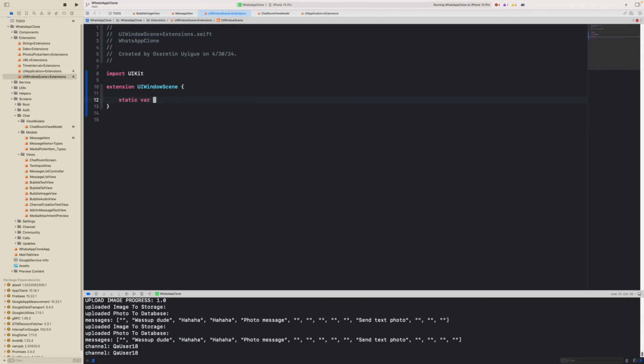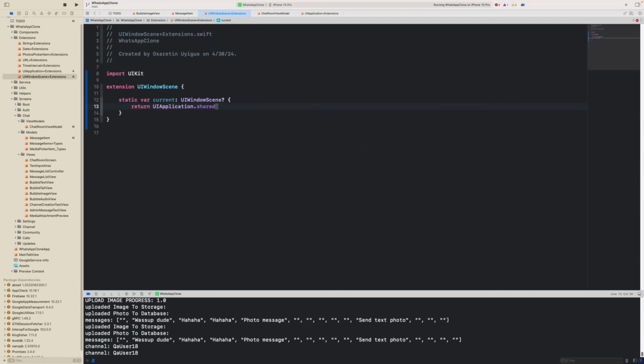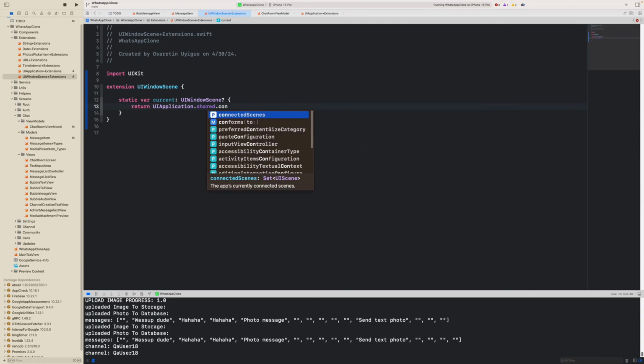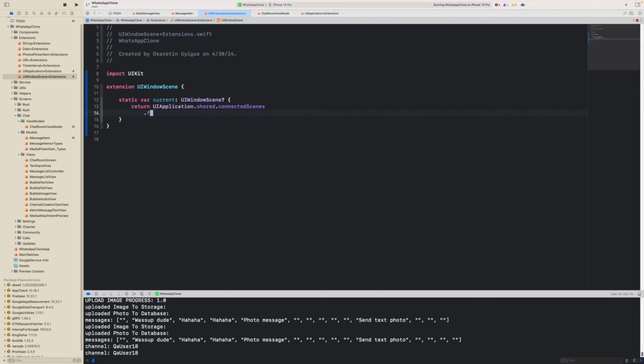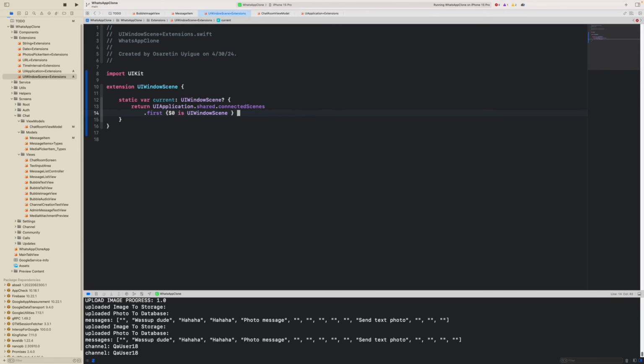So I'm going to say static var current window scene is going to be of type UIWindowScene, okay? And it's optional. The way I'm going to get that is from the UIApplication object. The UIApplication object is a singleton and it has a connectedScenes property. From there, we're just going to get the first item that is actually a UIWindowScene. So I'm going to say $0 is UIWindowScene, and we know it's of type UIWindow, so let's typecast it to UIWindowScene. Okay, so this gives us the current window scene, right?